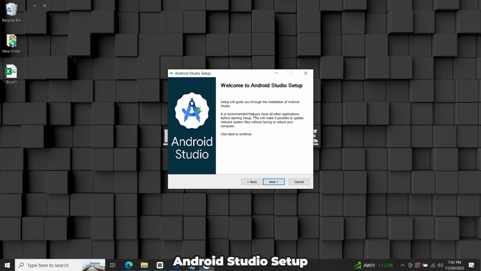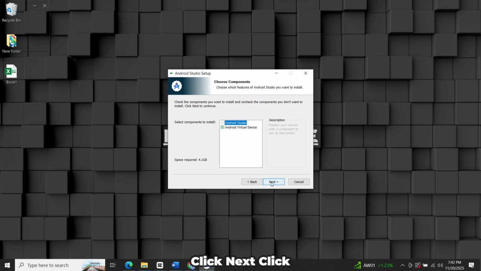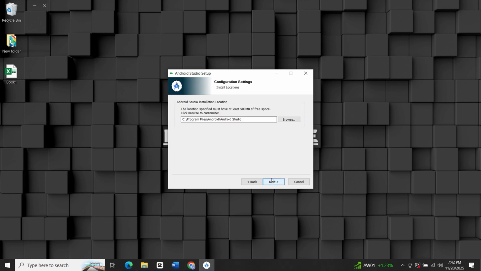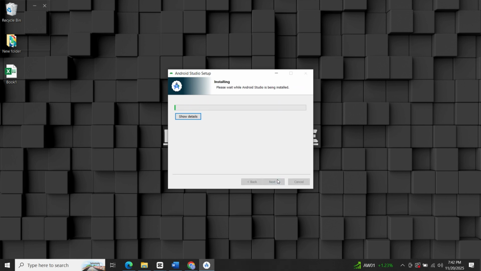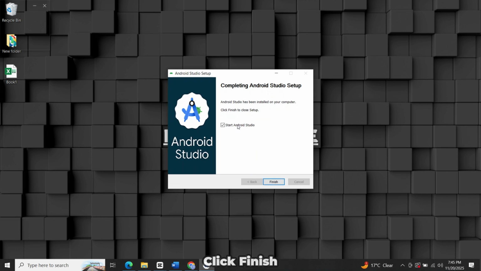Android Studio Setup will open. Click Next. Click Next again. Now this is the location where it will get installed. You can change it if you want. Click Next. Here, click Finish. Now installation has started. Wait until it completes. When it's done, click Finish.